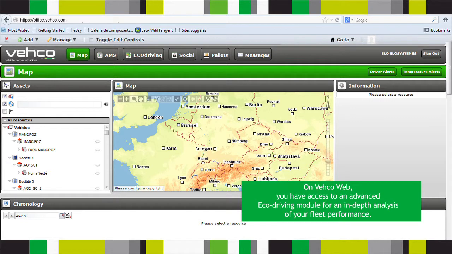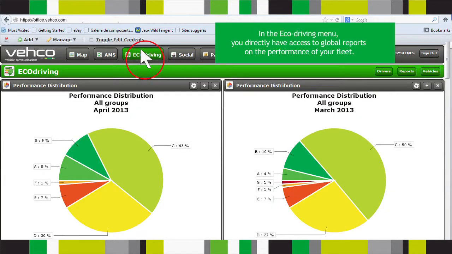On VEHCO Web, you have access to an advanced eco-driving module for an in-depth analysis of your fleet performance. In the Eco-Driving menu, you directly have access to global reports on the performance of your fleet.